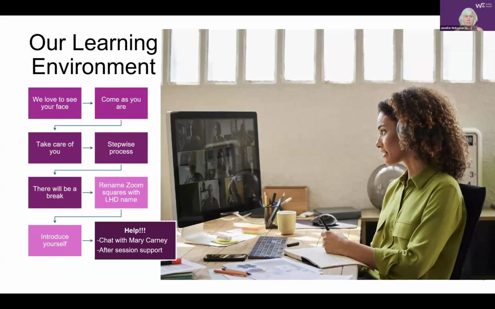So let me tell you a little bit about the learning environment that we would like to create here. Right now, I see 3 faces, and those are the faces of me and my colleague Mary and Erica, who are going to introduce themselves in a moment. And we would really like to encourage you all to come off camera as we kind of get rolling. And the reason is it really helps us get to know you.